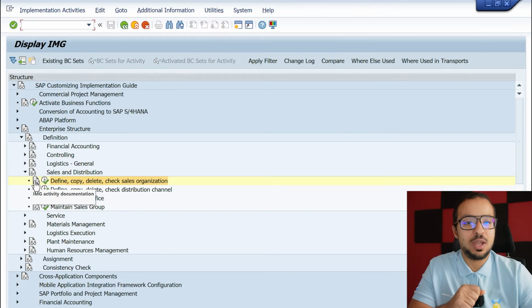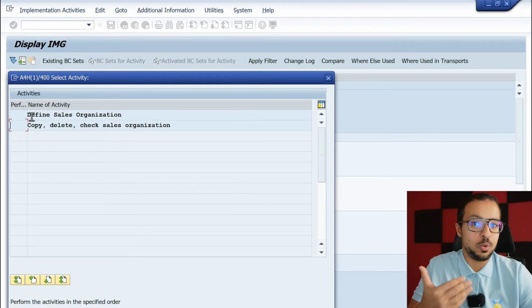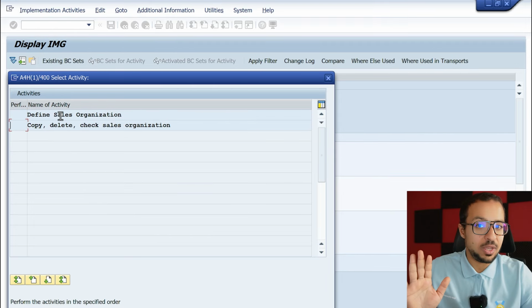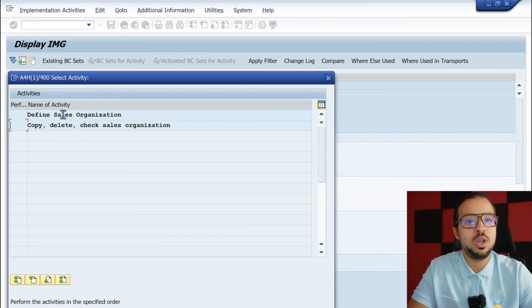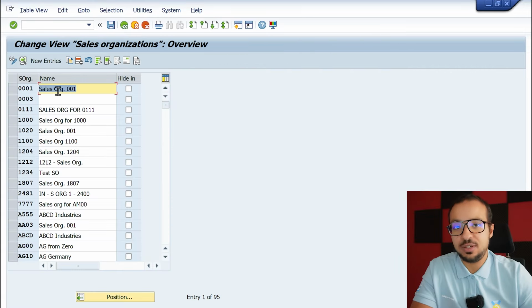Now let's move on and define our sales org. So click here. Now we have two activities. Either we define one or we copy a sales organization. You use copy if you would like to copy one that you already have. I'm not going to copy anything, so I'm going to define from 0. So go to define.